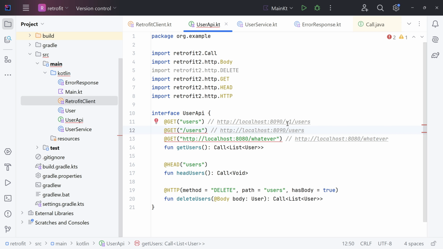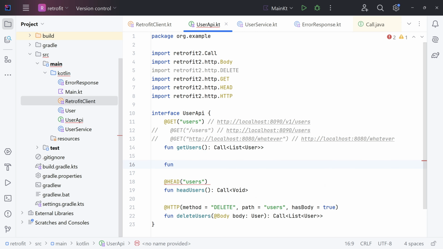But if you start seeing this more and more in your code base, then it may be worth thinking about whether we should add a new Retrofit client, and specify another base URL for that client. So let me maybe comment these two values so that we have get users only. And following, let's see how to query this endpoint using the dynamic URL. So fun. Let's call it dynamic get users. It should return exactly the same.